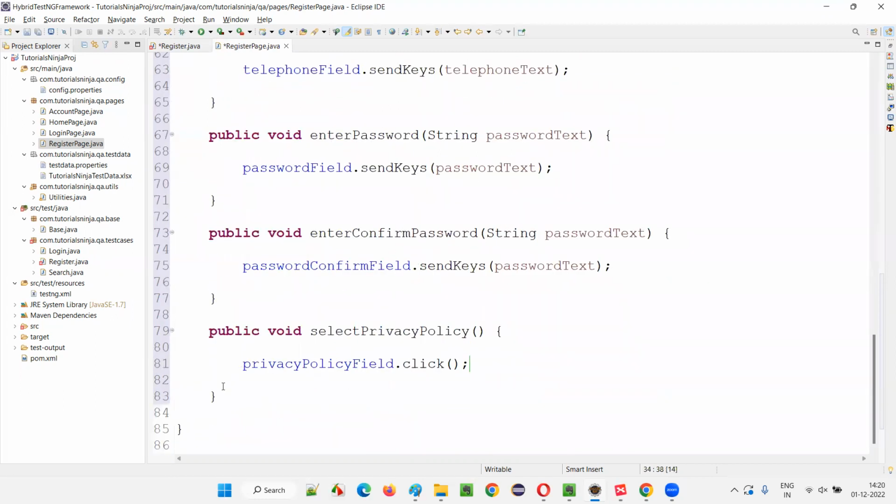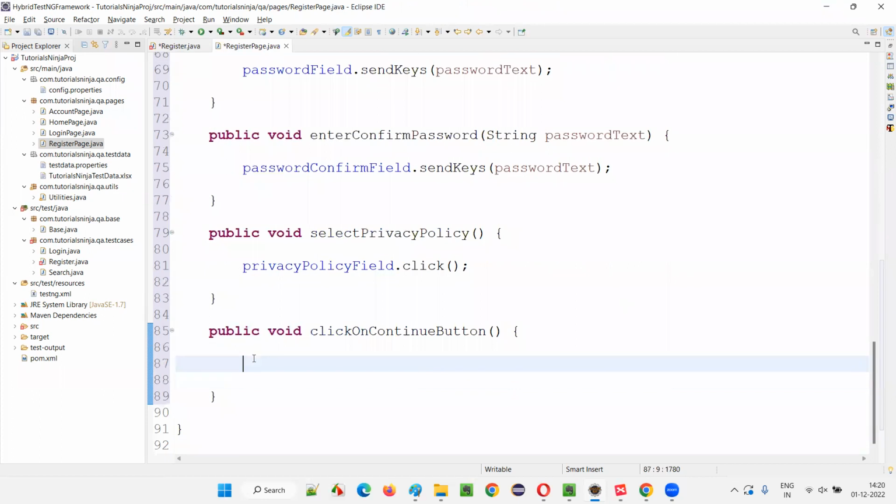Continue button, copy. Public void click on continue button. So continue button dot click. Done. Save this. Now go to the Register.java.